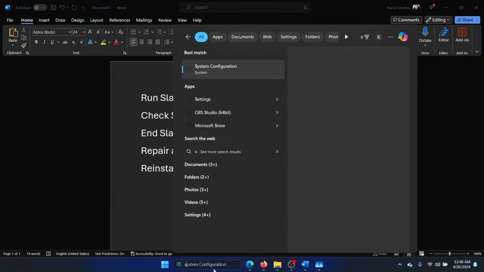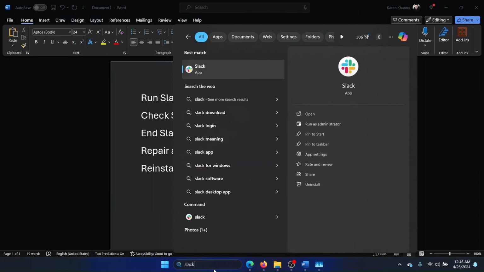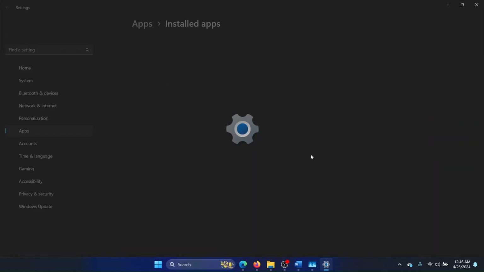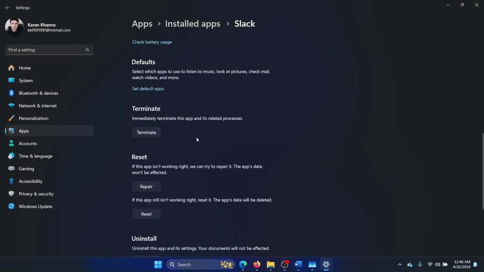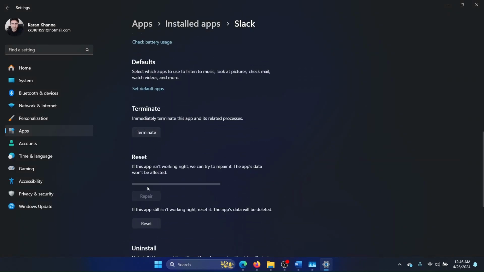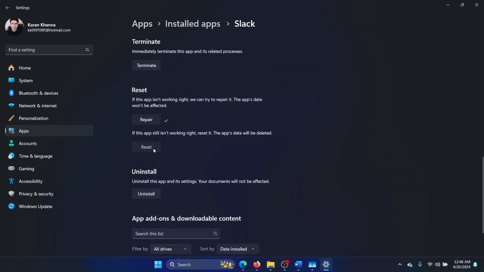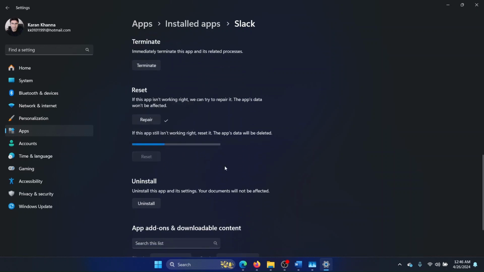Then the next solution is to repair and reset Slack. So search for Slack in the Windows search bar and click on app settings in the right pane. Wait for the list to load. Scroll down, click on terminate, click on repair, click on reset, and then click on reset once again.